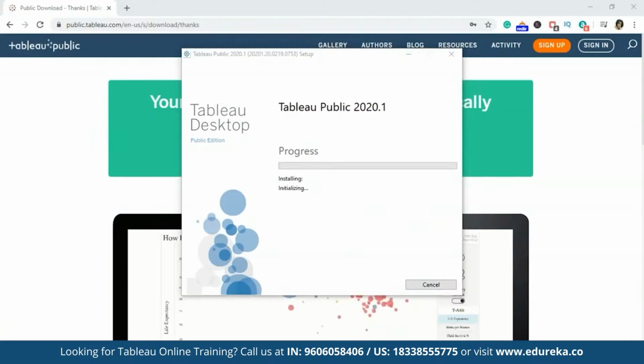That will start the installation process, and once the installation is over, it will automatically display the start screen of Tableau.